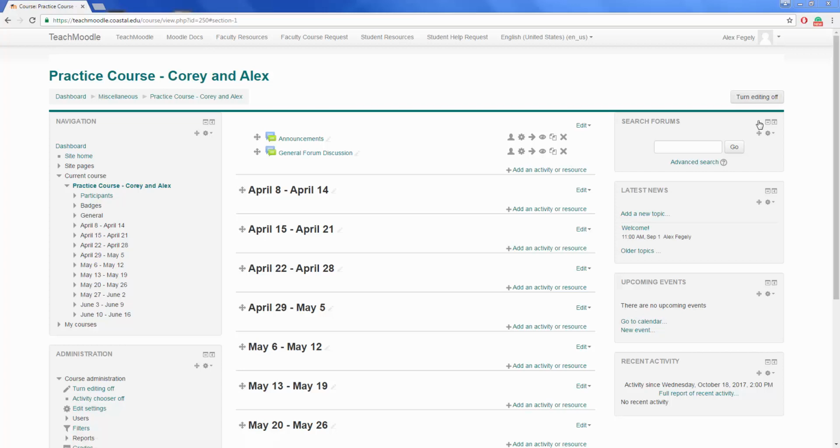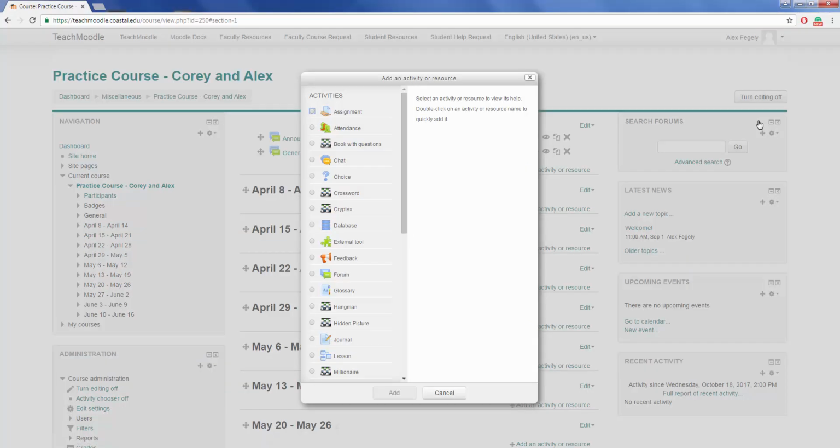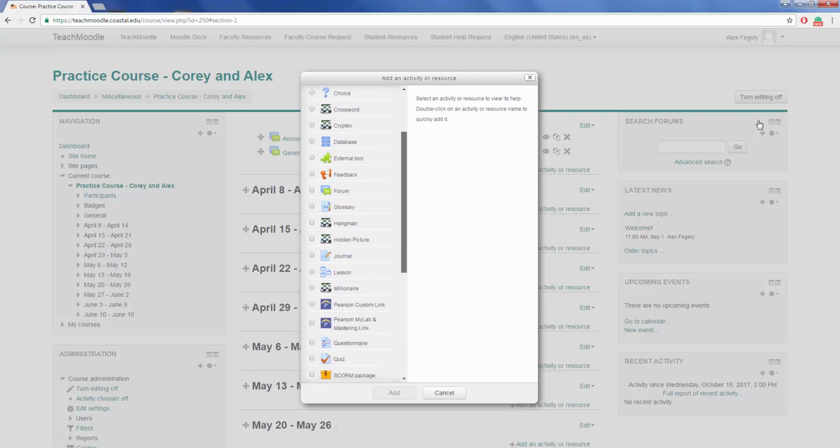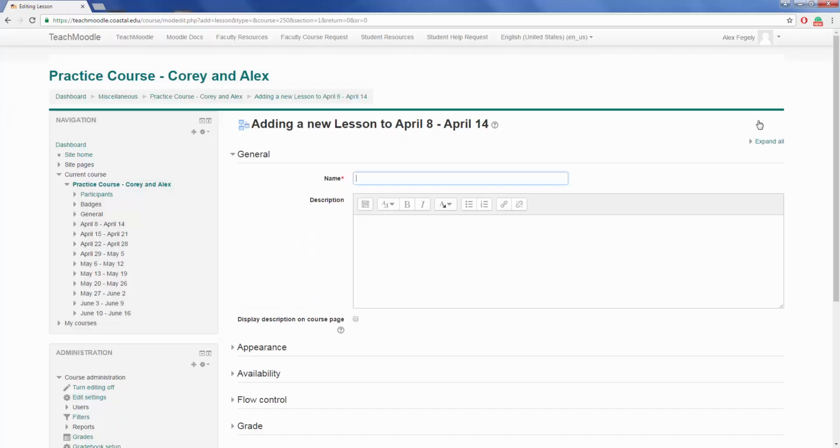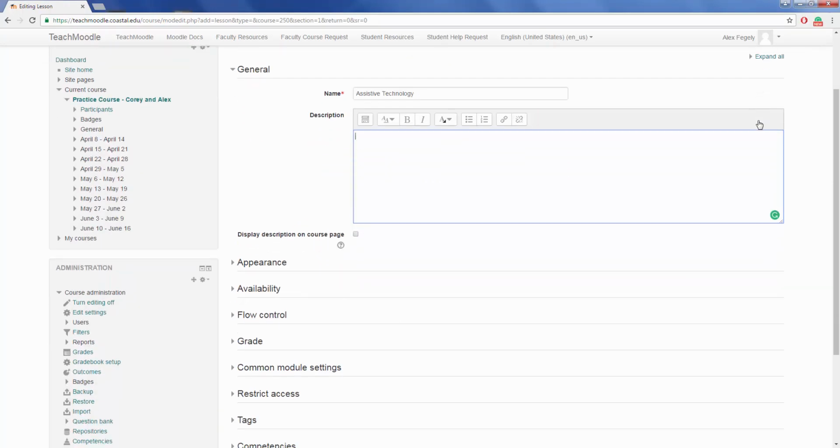To begin, make sure that you have your editing turned on, and once you do that, you're just going to pick where you want this lesson to live. So I'm going to pick the area where I want it and hit Add Activity or Resource. I'm going to scroll down and find the lesson function and hit Add. Once I do that, I will name what I want this lesson to be called.